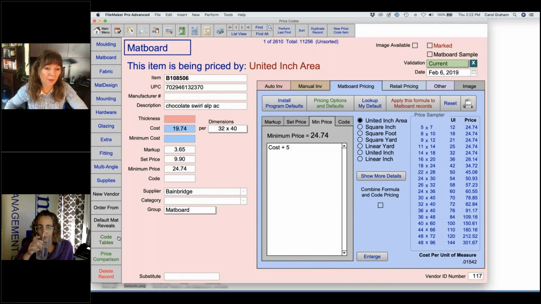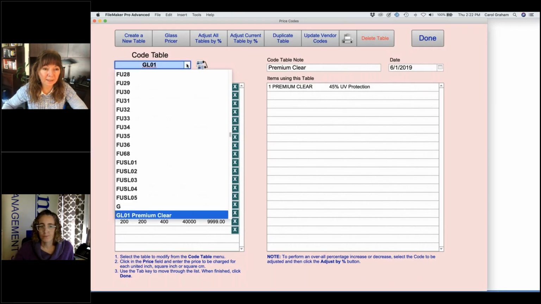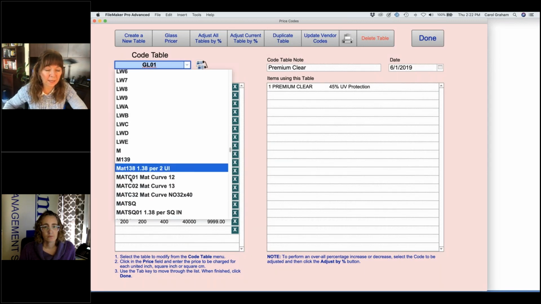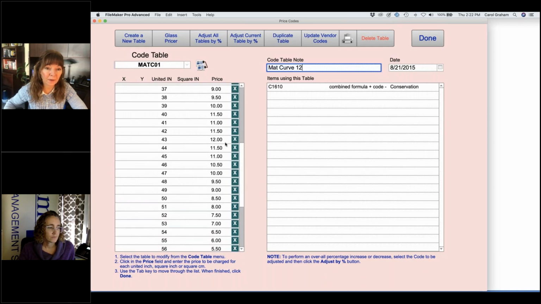We're going to go over to the code tables, and one of the things I've created on here, which in all the new programs you should be able to see, is already included. It's called Matte Curve 12 or Matte Curve. It has selected sizes based on the United Inch, starting out in small increments and moving upward until we got to the size that whoever I was working with wanted, because that's what their old chart had. And that was fine. Moving up in price to that size was really easy.